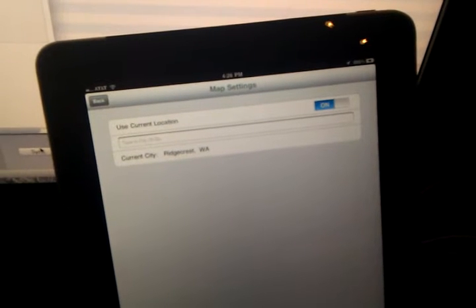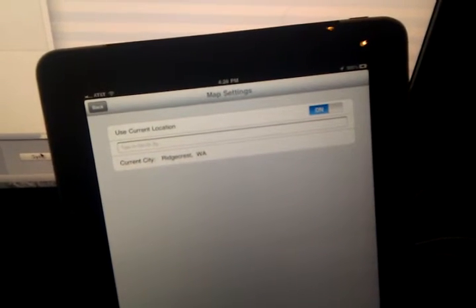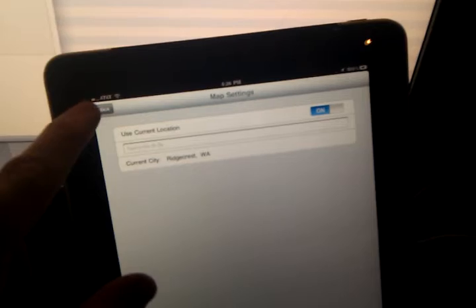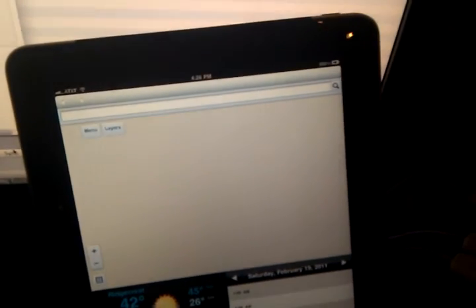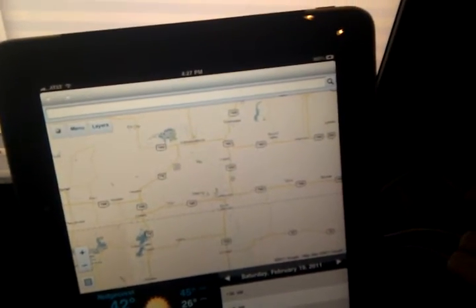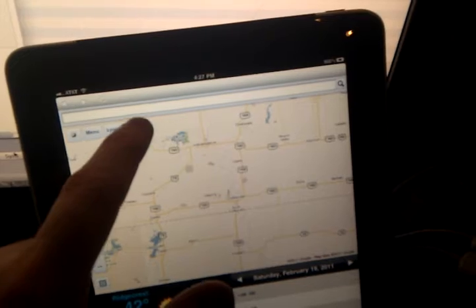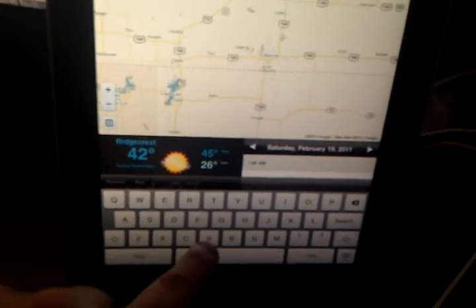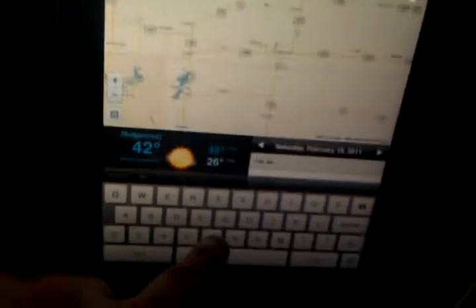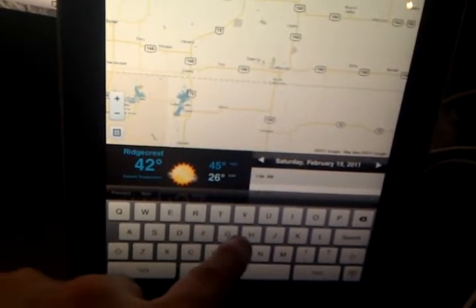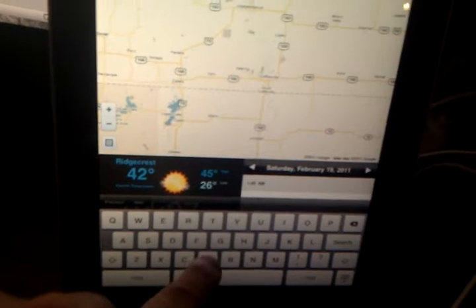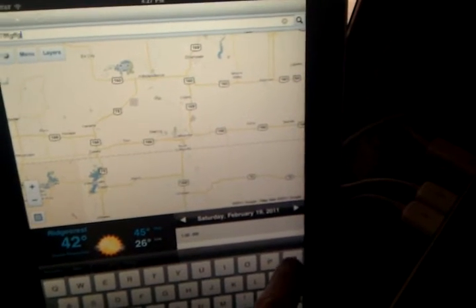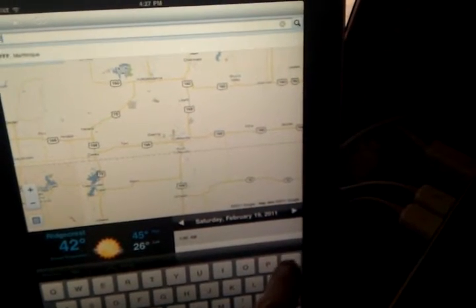Another issue is, let's see, current city, that's right. So if I go back, Ridgecrest, Washington, perfect. Yeah, that's all right. For now, again, this is still taking me to the middle of the United States. When I go to type in the field box up there, sometimes I have some latency in the keyboard. It just seems to be a little slow, so I'm not sure what that is. Like right there.